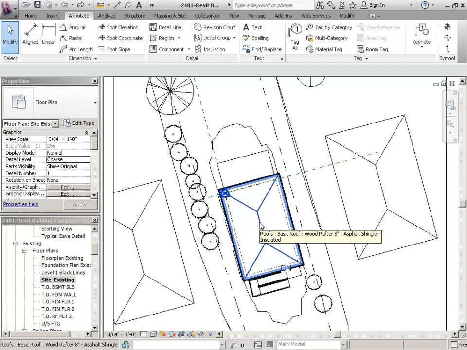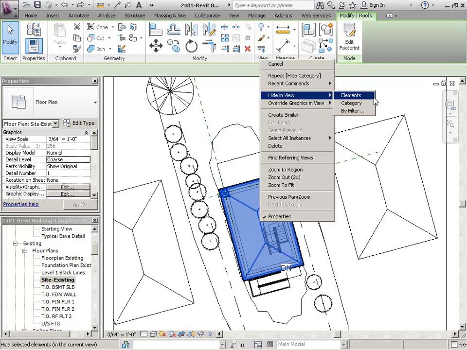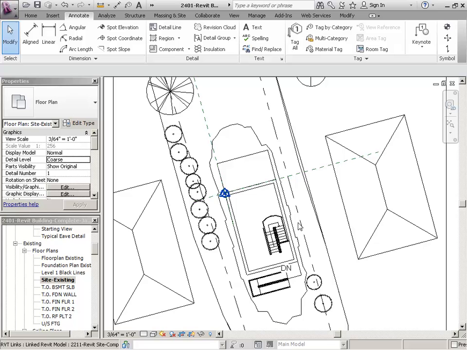Okay, I'm just going to right click on the roof, go to hide in view, and then go to category, and that'll turn off that roof. These are from links, and I don't mind those showing like that, so I'll leave them right there, those contextual houses. Okay, now let's draw the filled region.